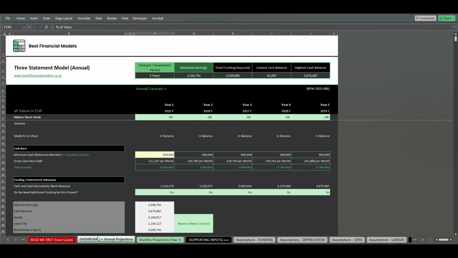So if we return to the dashboard, you can see then how all the inputs and assumptions come together to provide a comprehensive picture of your startup's financial health. These dynamic graphs and the key metrics make it easy to understand and present your financial position, whether it's for your internal strategy, your internal management team, or whether you have external funding discussions, and this model is an integral part of your business plan.